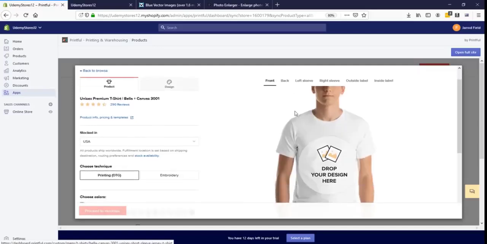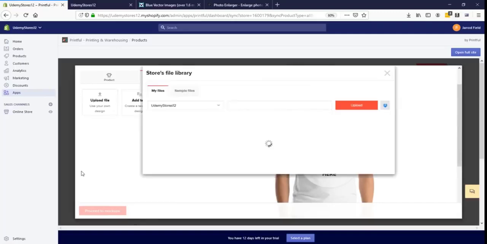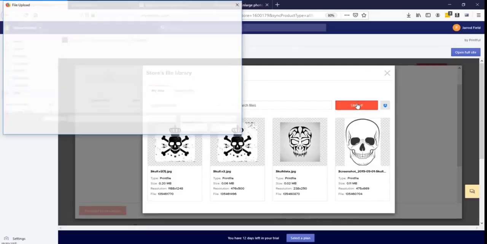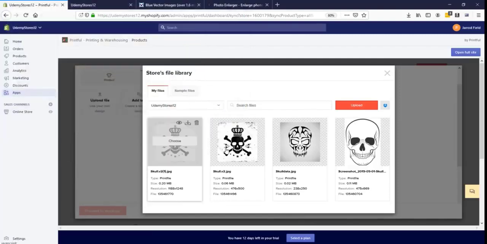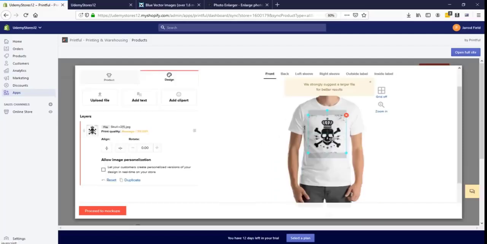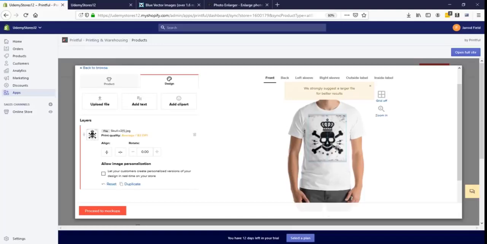Okay, and as you can see, I can drag and drop a design. I'm gonna navigate to the design tab and I click on upload file. I'm gonna choose this item, this skull right over here. I'm gonna click on upload to upload it. Okay, I'm gonna use that skull. Okay, that's looking awesome. Let's crop it a little bit. Let's resize it. Okay, you don't see that it's a print. That's awesome.